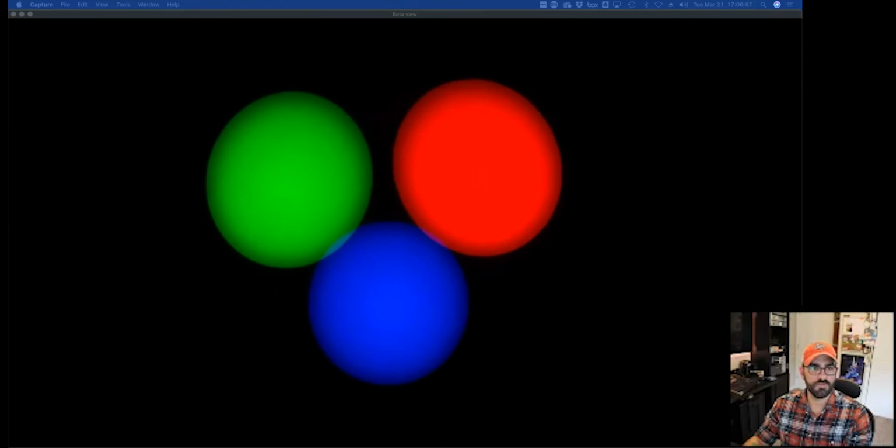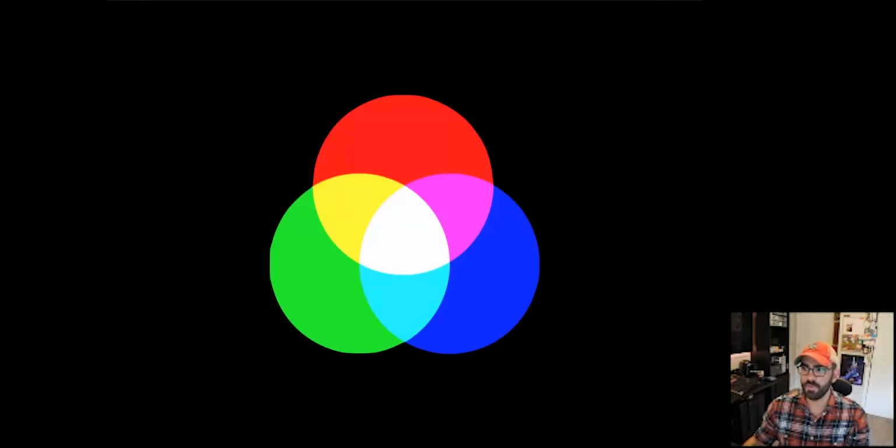So we take all three of those primary colors, all three of those lights, we combine them together in the center to get white. Of course, bear with me, you know, capture is not perfect, but you hopefully see that that's pretty white.